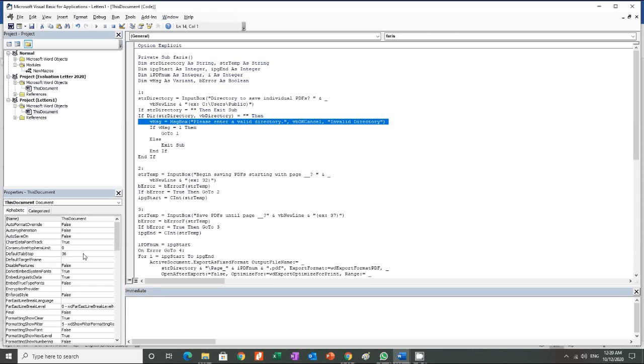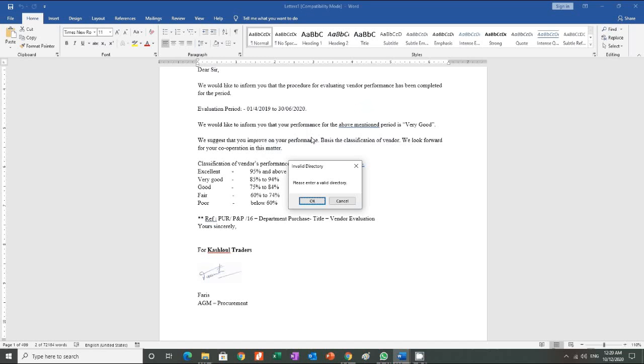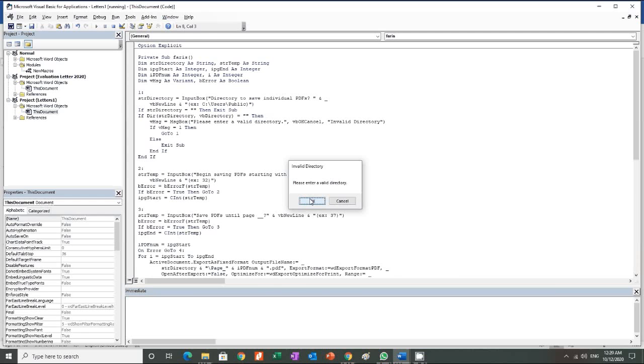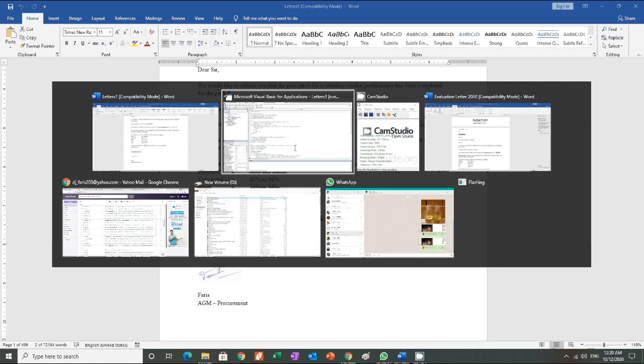So let me just run this macro, and here it goes. If you enter any string, XYZ let's say, and press OK, it says please enter a valid directory, and it's again going back. So you have to enter a valid directory. It should exist. Let me show you in my case over here.